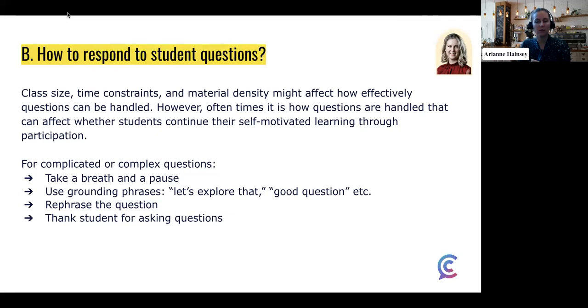Regardless, we need to focus on taking just a moment of time on their questions, at least, if we don't have time to do a deep dive. Because oftentimes it's how the questions are handled for our students that can affect whether or not they continue that self-motivated learning through participation. It's very quick to even accidentally dash their confidence from a question that they've asked.